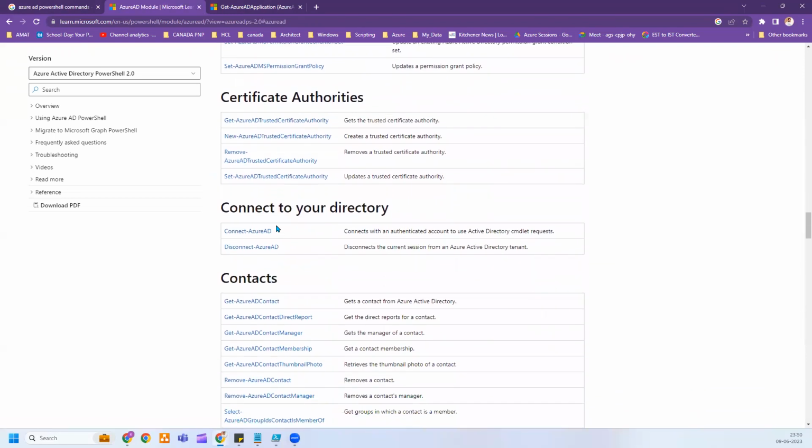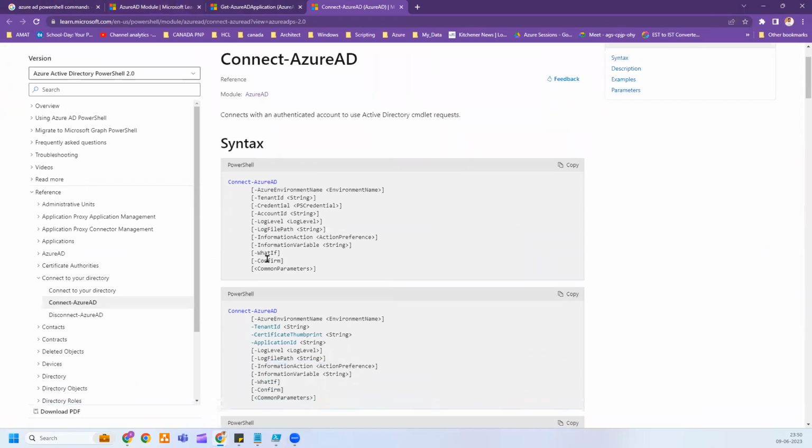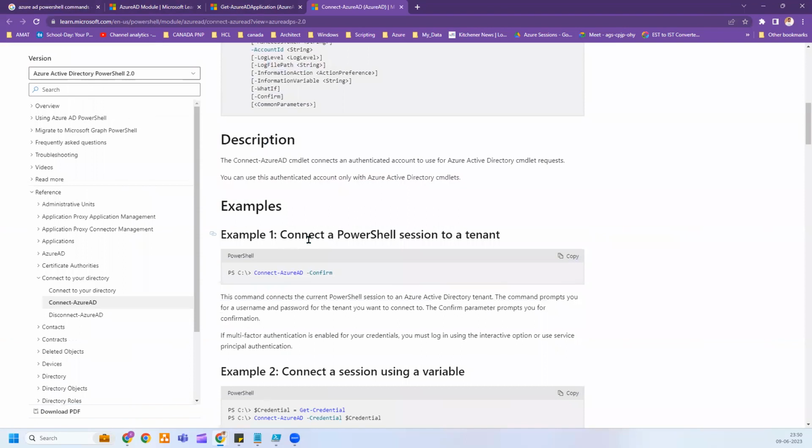Okay, and if you look further here, there is the option Connect-AzureAD, which basically connects your PowerShell session to Azure Active Directory and authenticates it. So before you execute any commands above, you have to use this Connect-AzureAD. That's where your authentication will start. Let me open this Connect-AzureAD. So you have many scenarios here. Connect a PowerShell session to a tenant.